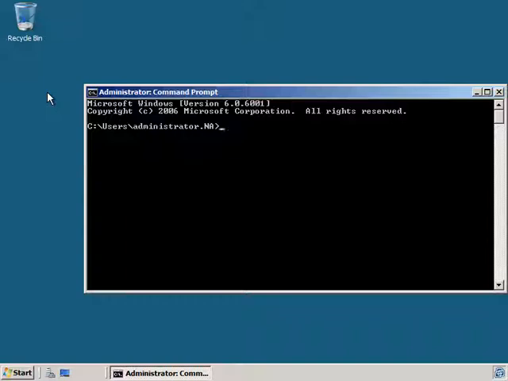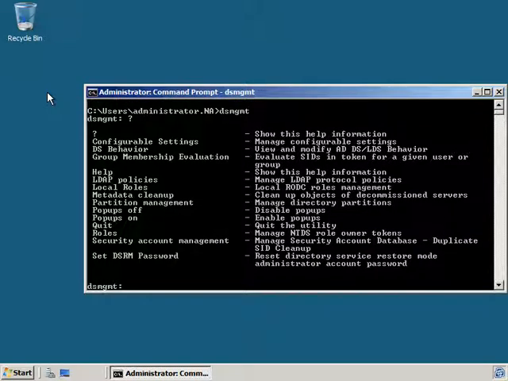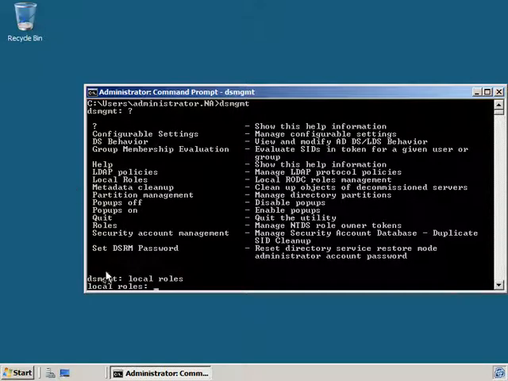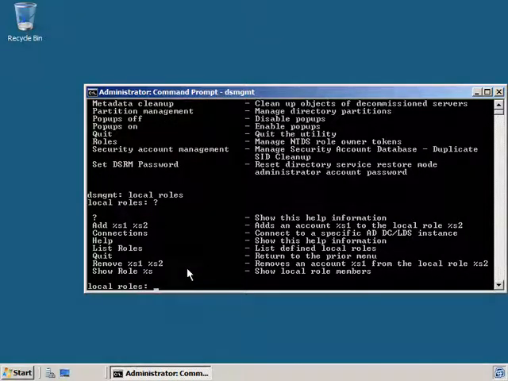So I'm going to click Start and then go to the command prompt. Once in the command prompt, I'm going to type in dsmgmt and then go ahead and hit Enter. And it'll take you into the DS Management utility. Now, again, because it's a command prompt utility, you always have the ability to hit question mark and get help. But what I want to do, you'll see right here, is local roles. I want to make somebody a member of a local role. So local roles, and you'll see it changes into a local roles prompt. Again, if I were to hit question mark, you'll see here I can get some help on what it is that I want to do.